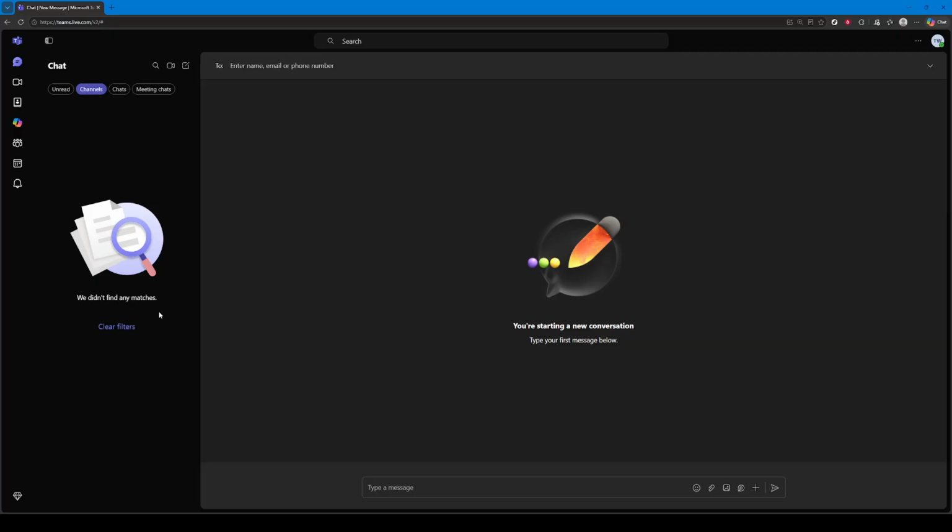But that's not all. You can also open meeting chats from this interface. This feature lets you review and participate in conversations that are linked to your meetings. It's a great way to keep all the important details and discussions tied to specific meetings in one accessible place.